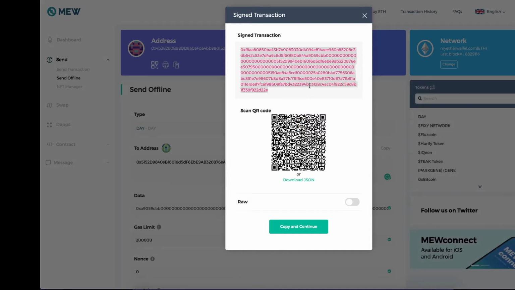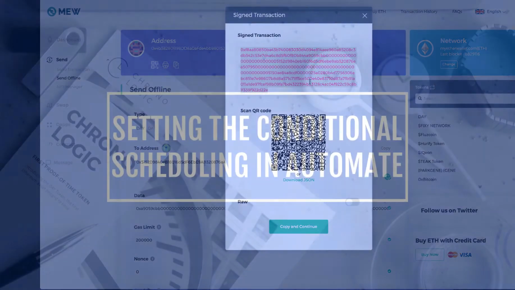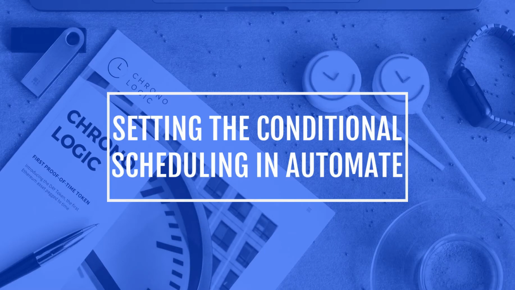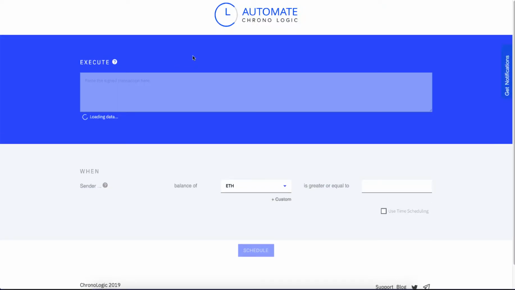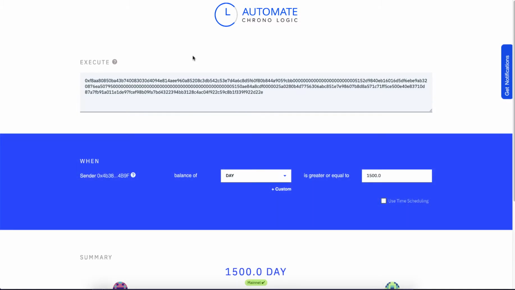After getting the signed transaction in MyEtherWallet, let's set the conditional scheduling in Automate. Paste the signed transaction here. After you've pasted the signed transaction in Automate, we will now set the condition. In the condition section, we will put here the trigger amount. So for example, once the source wallet receives 50,000 DAI tokens, then it is going to trigger the transaction for you. You don't need to do anything else. No need to set the time scheduling function because these transactions will trigger once the source wallet receives a certain amount of asset. Click Schedule.